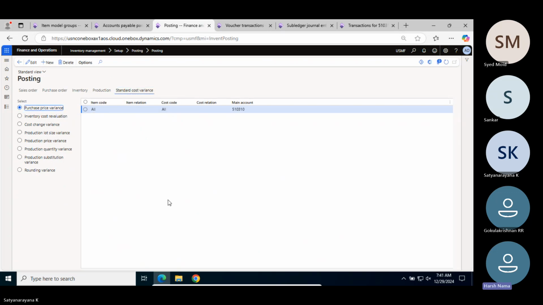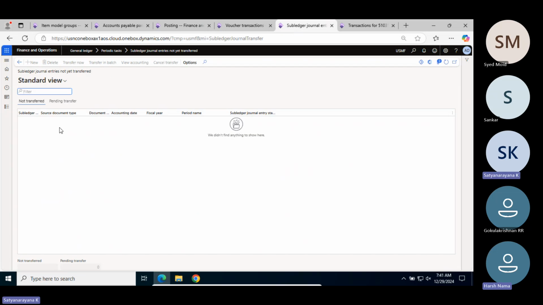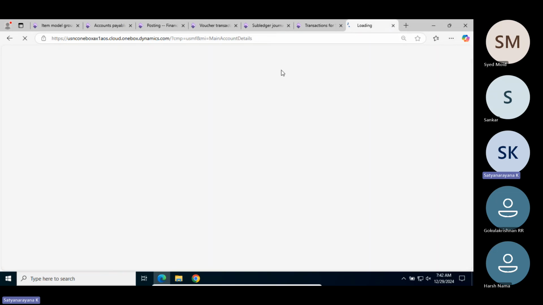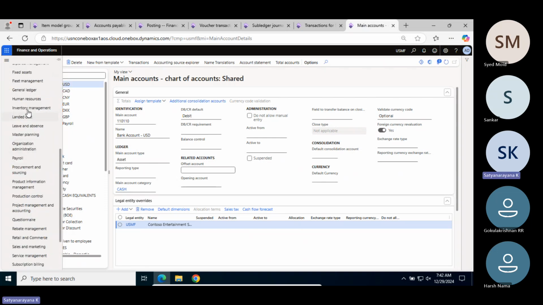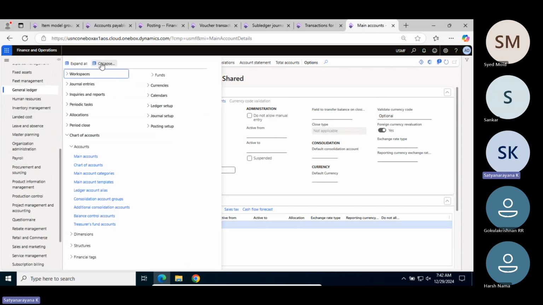So, Satya asks: in a real time scenario, is it going to be the same? Like we need to open the subledger journal and transfer now to see the vouchers? No, because this is my laptop, which is 32 GB RAM, low RAM. In a real time scenario, it will be like 256 GB RAM, big RAM. So in reality, in finance there is a batch transfer rule that will transfer automatically, but it will take some time to transfer.